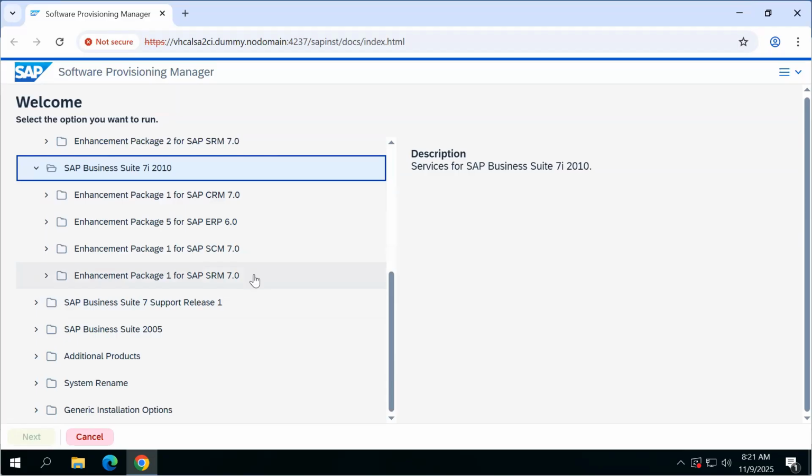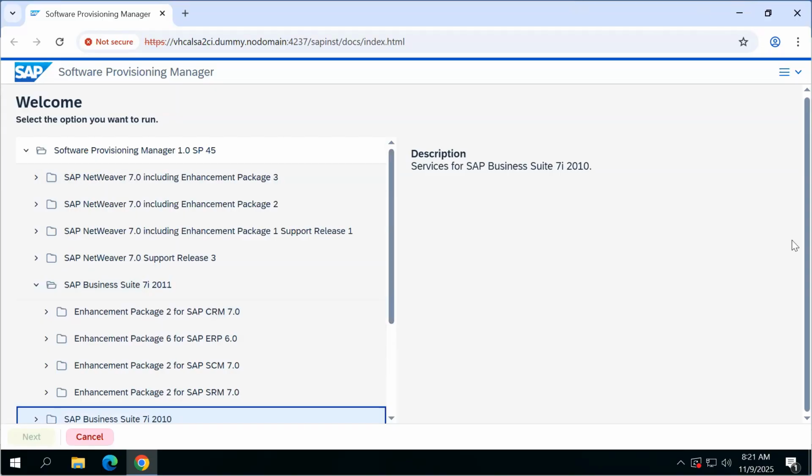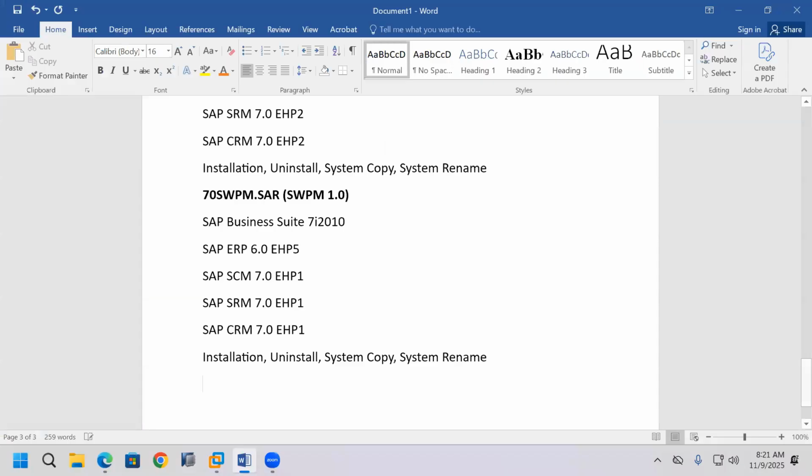So when we use SWPM 1.0, when we use SWPM 2.0? When we use SWPM 1.0, it means 700 release to 752 release. Up to there, we use SWPM 1.0.